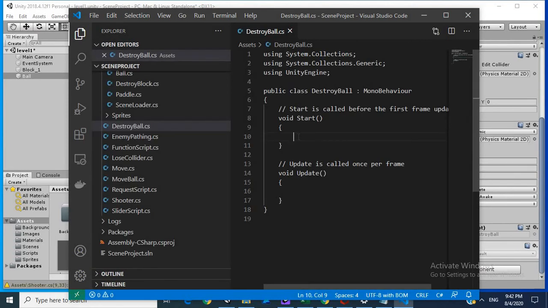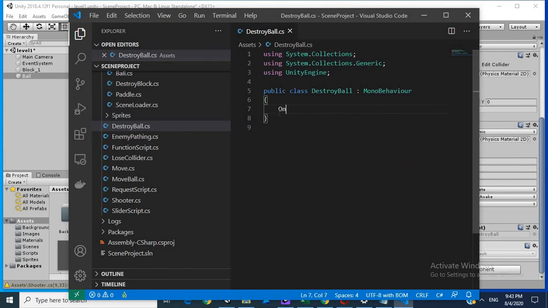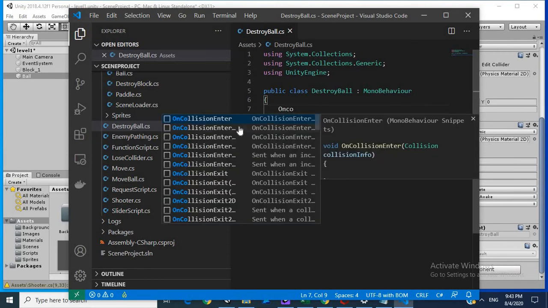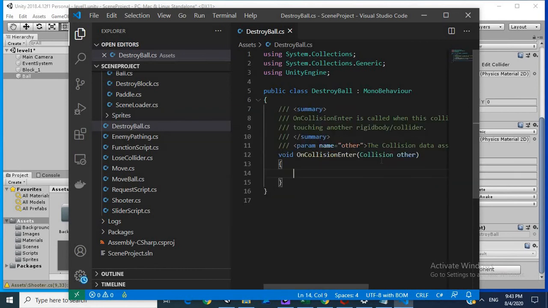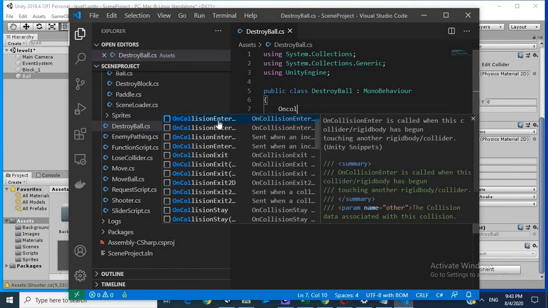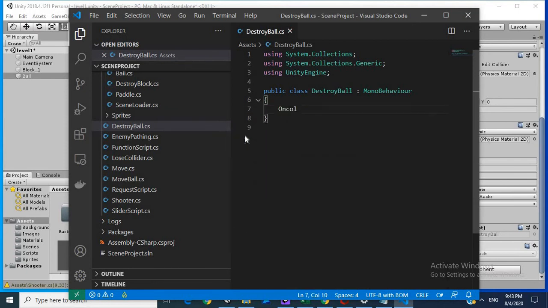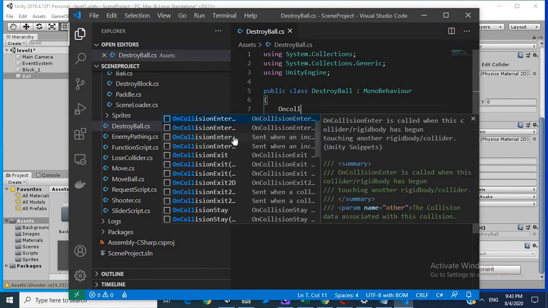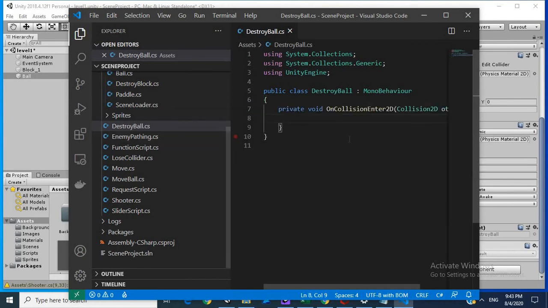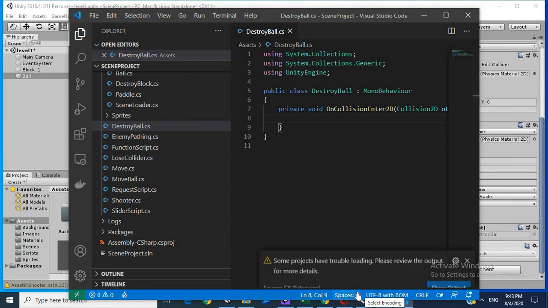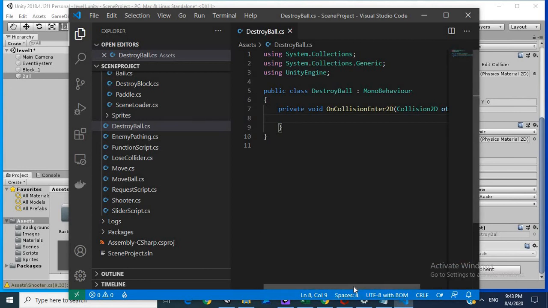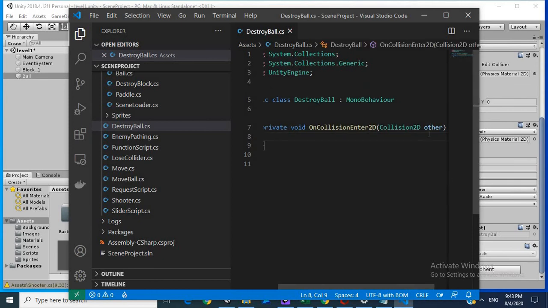So let's go on Start. We don't need this. And I'm going to say OnCollisionEnter. Let's look for the 2D one. I'm guessing it's this one. Nope. Yeah, it's called OnCollisionEnter2D. So on collision, this other is the information that we can use. So on collision 2D, we want to destroy.